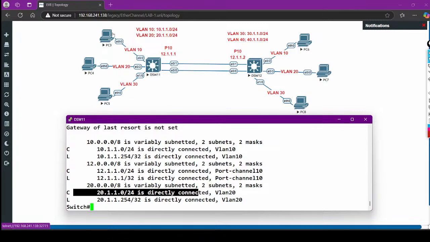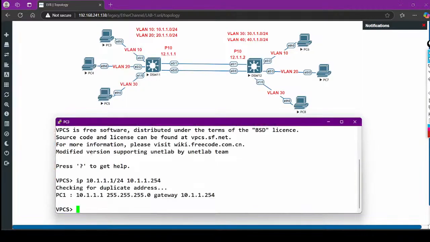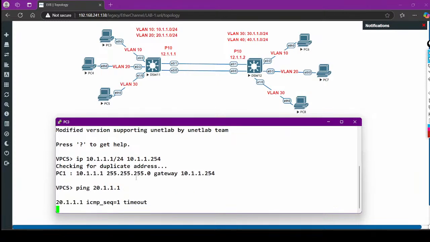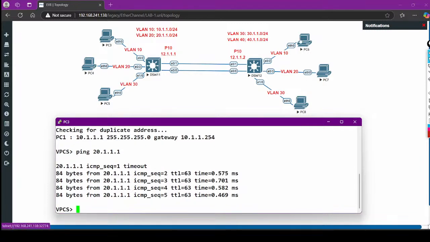Right? Okay, can PC3 ping PC6? Can PC1 or PC3 ping PC6? No. Both belong to VLAN 10, same VLAN. The answer is no. And where will the traffic get dropped? Switch 2, because switch 2 doesn't have a route.